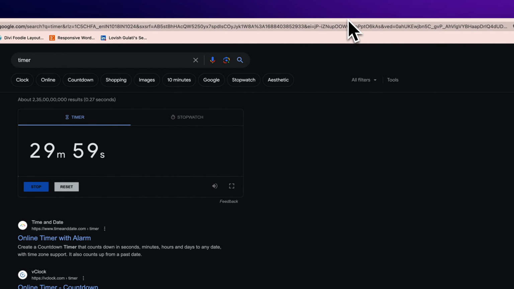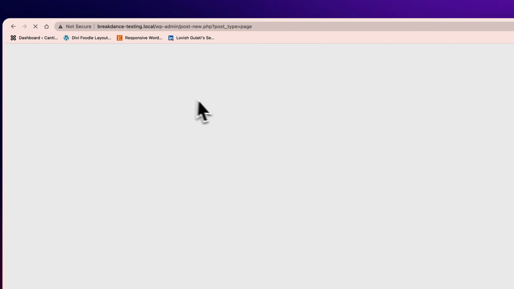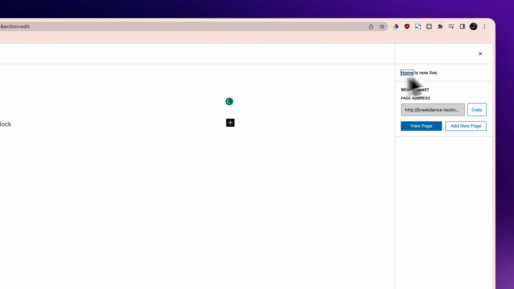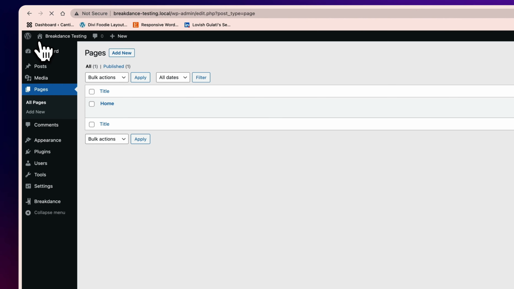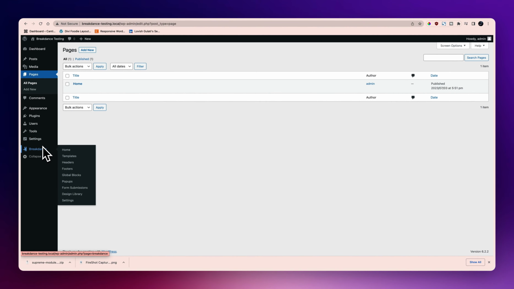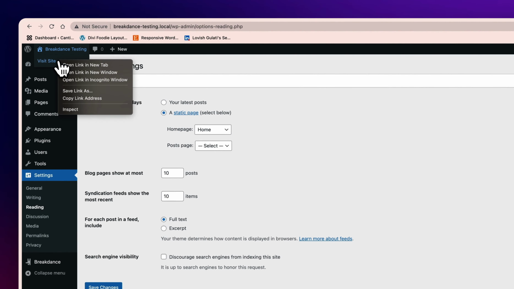All right, so now we have 30 minutes left. Okay, so let me just trash this down because I have created it before, and let me just quickly create it again because I want to show how you can create all these things in under 30 minutes. Okay, so now we have the home page over here. So I will just quickly go to the reading settings, and then I will just add the home page over here so we can see it on the new page, and it looks something like this.